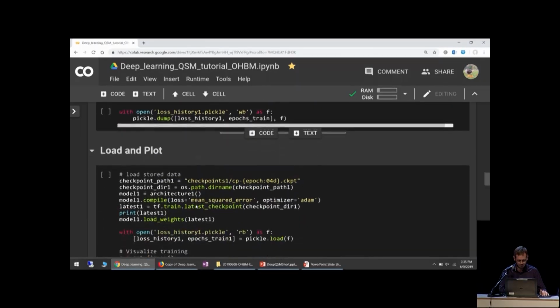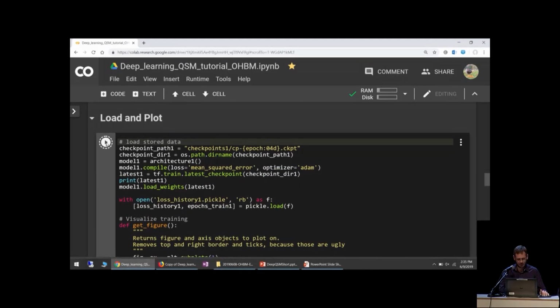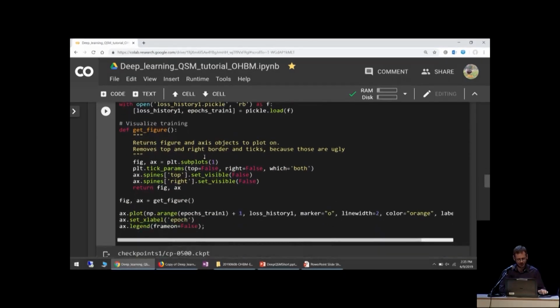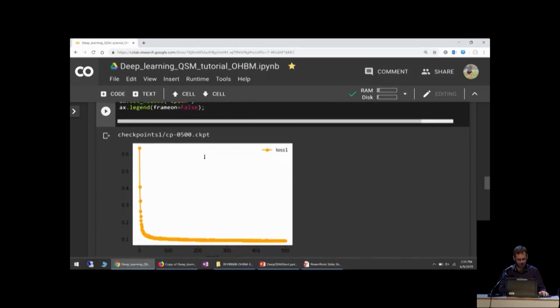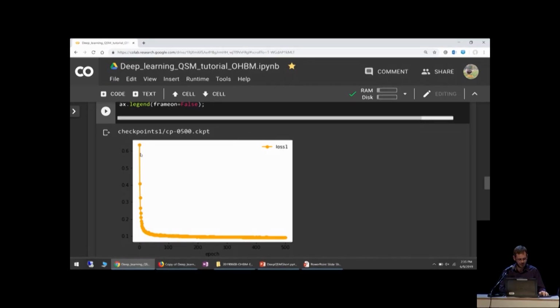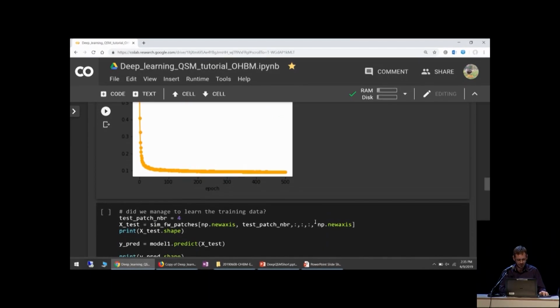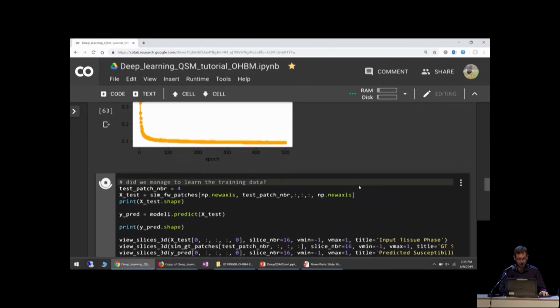And I will load a checkpoint that I created beforehand. And then we can look at what the training is. So I trained it for 500 epochs, and we see the error pretty quickly goes down, and then it's on a downward trend for a few epochs. And then the first question: did we actually learn the training data?